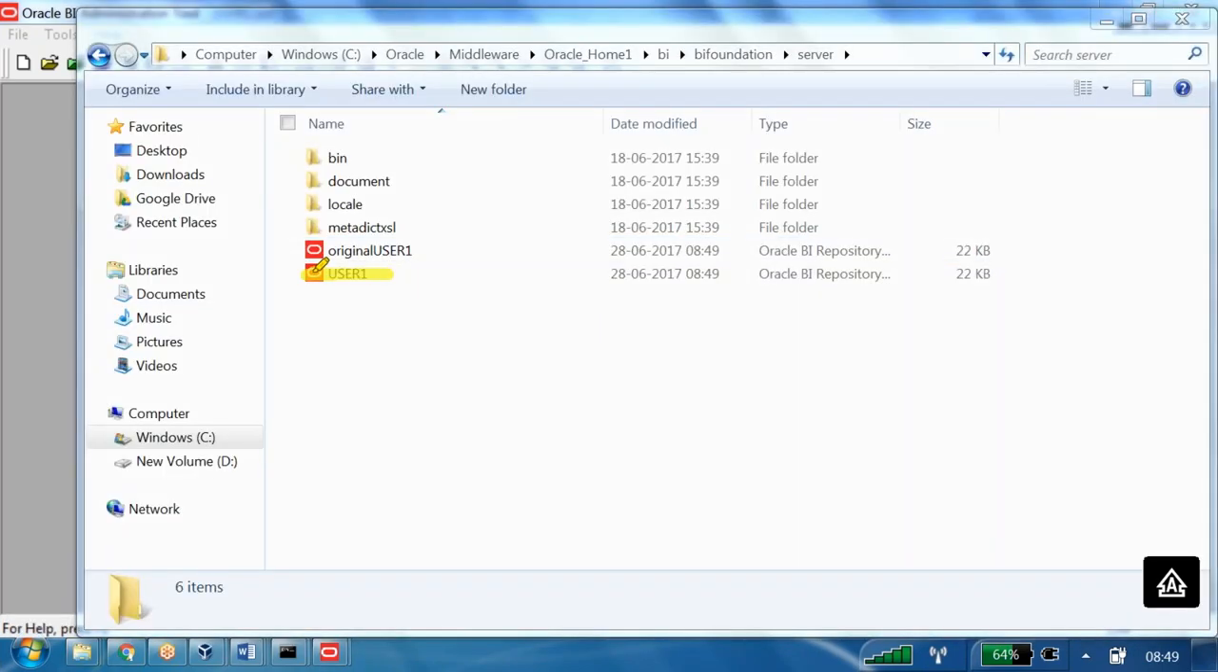That local file is what? User1 is a local file. And what is this original user1? What is the difference? At this point of time both are the same. Why is this original user1 useful? Any idea?